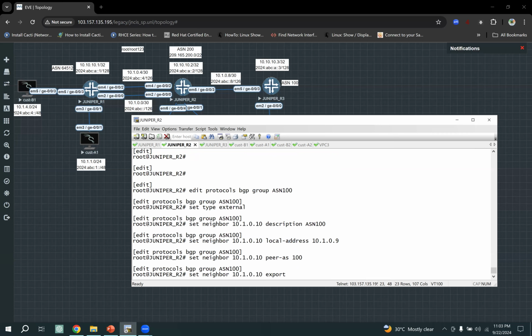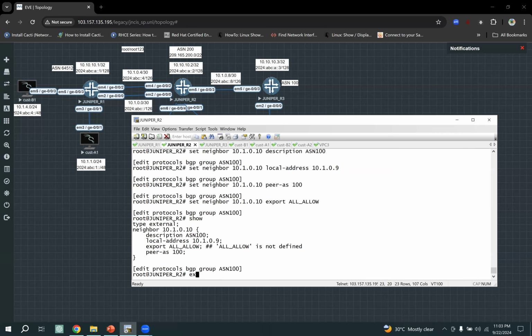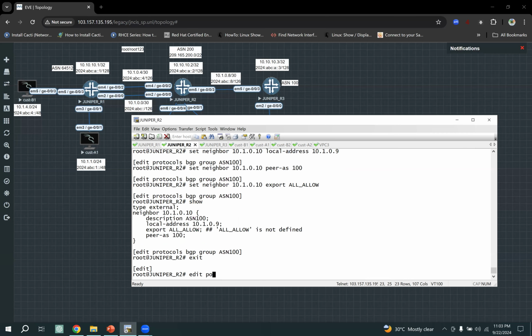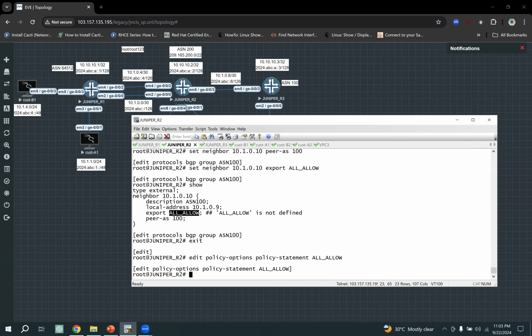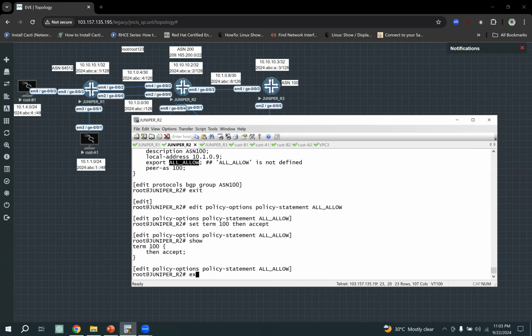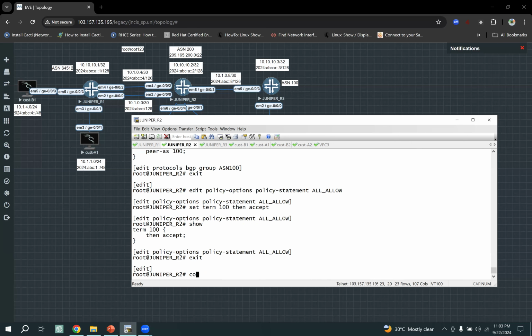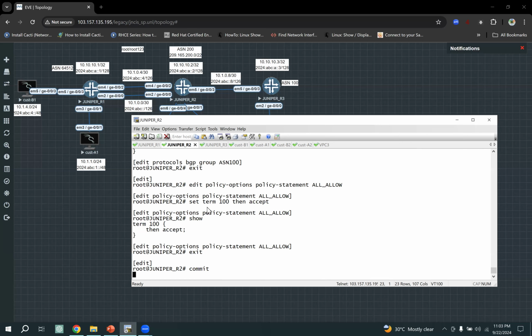Export all. It's a lab just for checking the filter-based forwarding. That's why we give less importance to policy. Set peer AS 100. That's okay. So every route will be accepted through this policy.